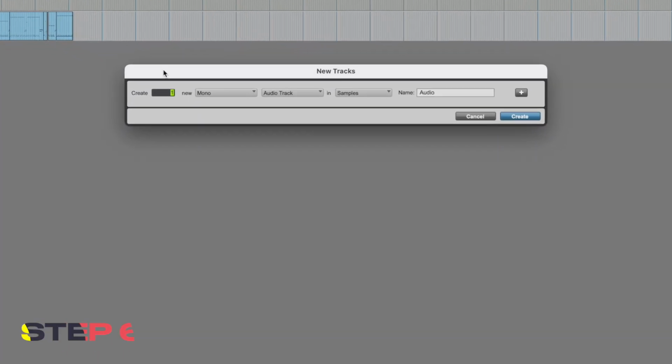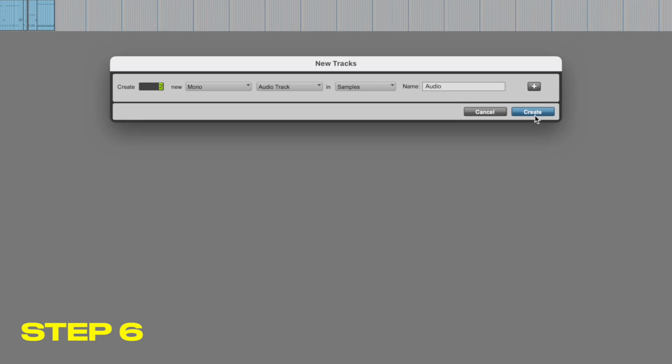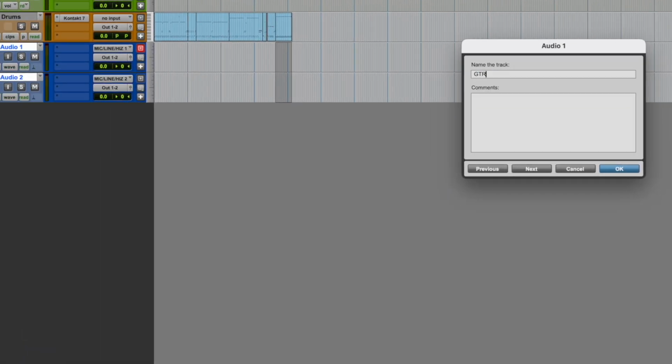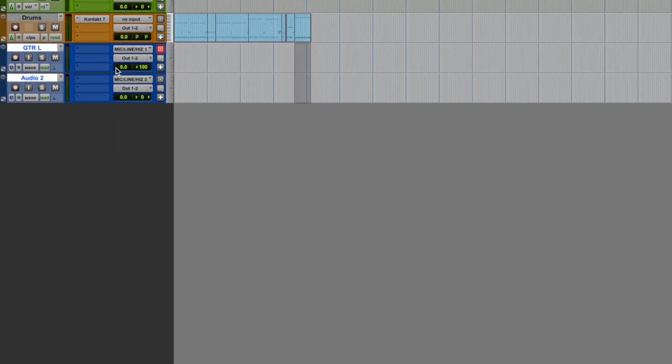Step 6. Create 2 new mono audio tracks. Name the first one guitar left and pan it 100% left. Name the second one guitar right and pan it all the way right.